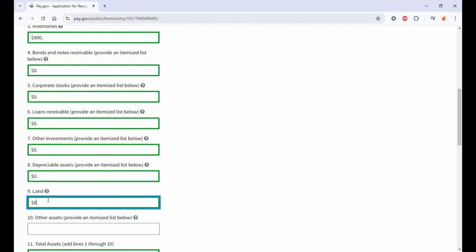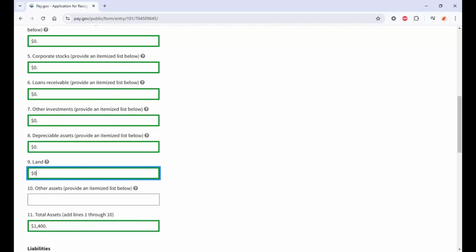And their land will be zero. Now, I do have clients, and most of them will be a church, the churches that actually do have land. Because maybe they own a church and they have a lot besides the church or what have you. So these are things that you would have to fill out if that is the case.